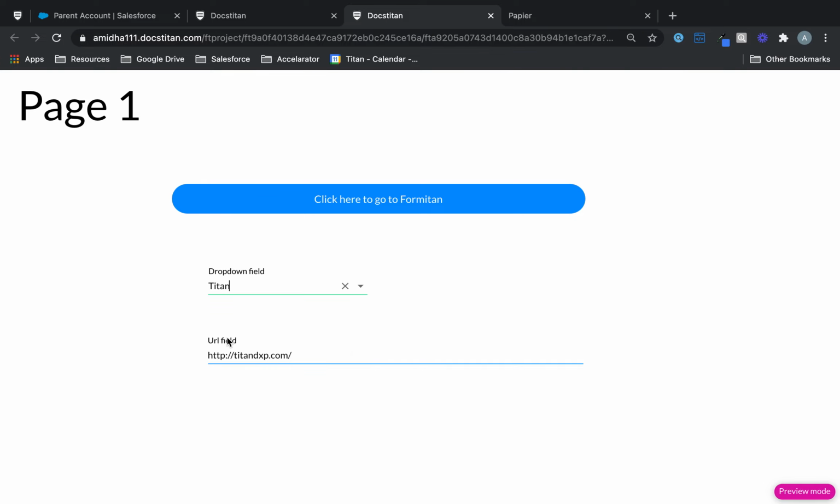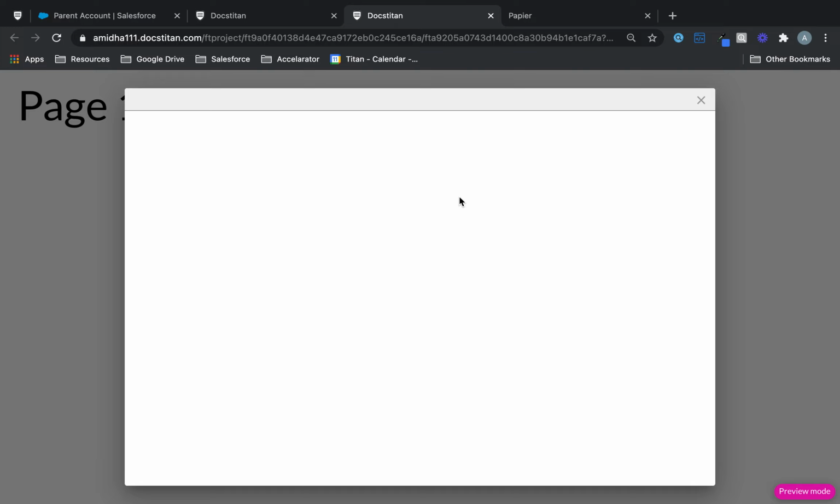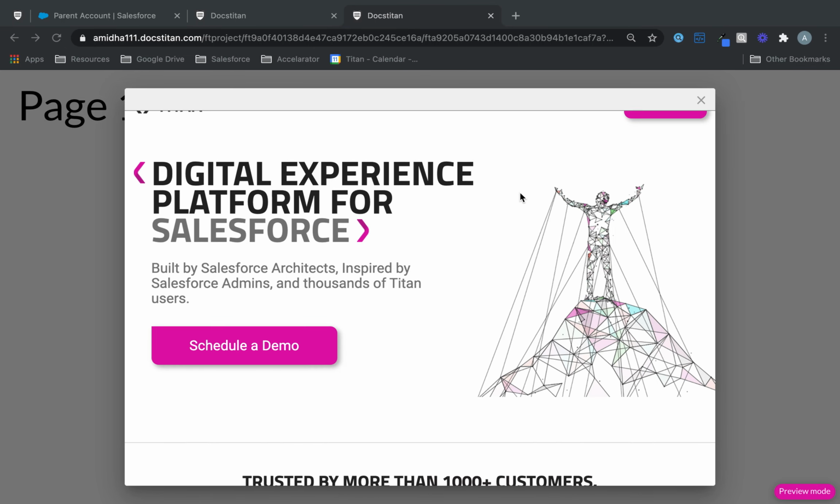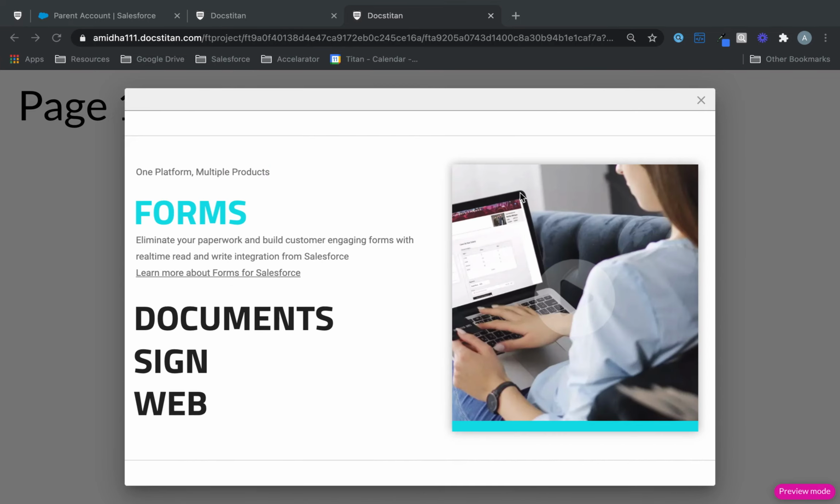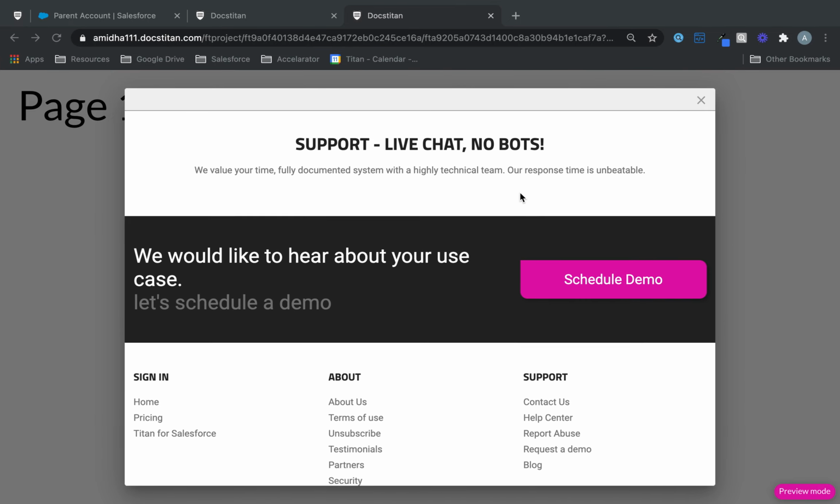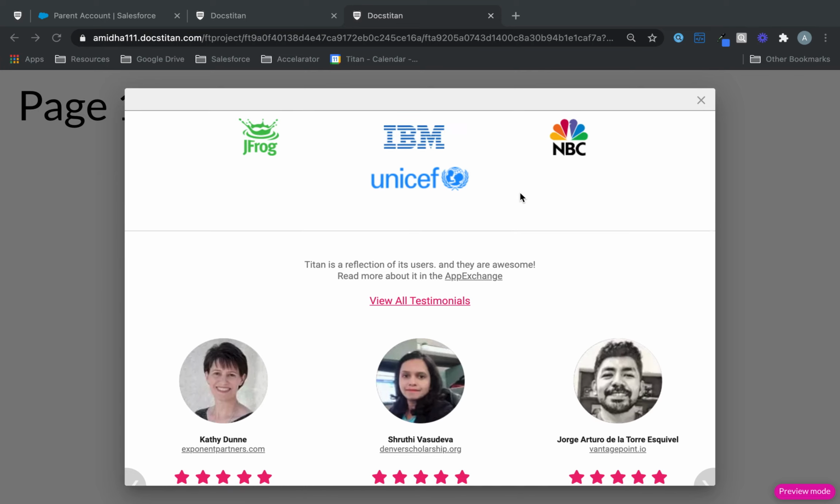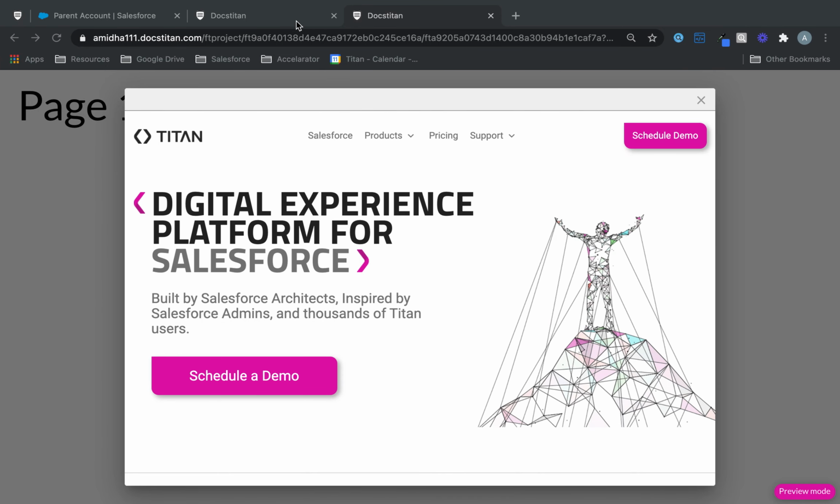Here in my drop down, choose Titan. This has been set to titandxb.com. Click here to go, and in the Modal, it's going to go ahead and open that for me very shortly. And just like that, it's been loaded. Okay, and it's all come through. It's very, very cool, very, very simple, and that's how the internal and external redirect work.